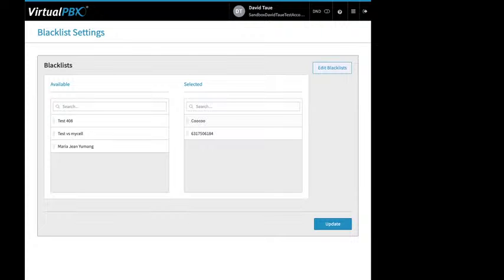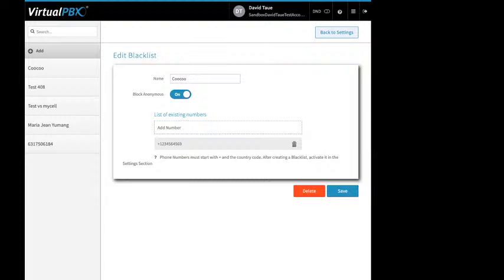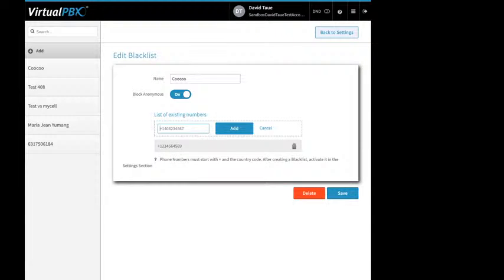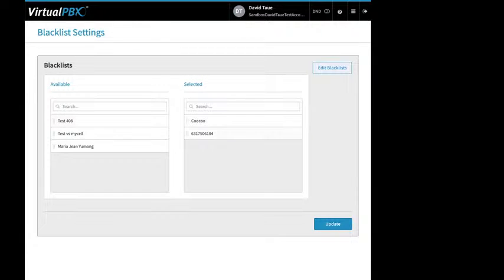All right, blacklists. This allows you to create lists to block numbers from reaching your system. You click on edit lists, or edit settings, excuse me. If you don't have a blacklist created, you click add. And then once you do, you give the list a name. Block anonymous means if we don't get a valid caller ID, we will block the call from connecting to the system. Otherwise, you would click on add number, you put +1 area code and phone number, and then you would click on save. You go back to settings, and then you make sure to click and drag the list over into your selected side here, and then click update.